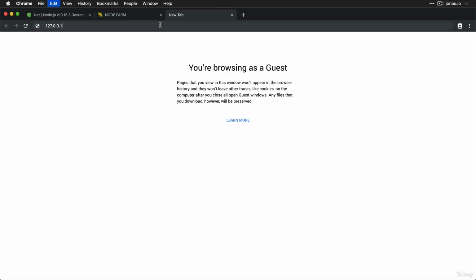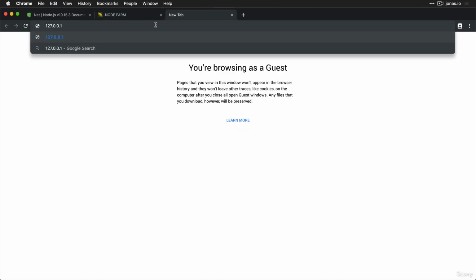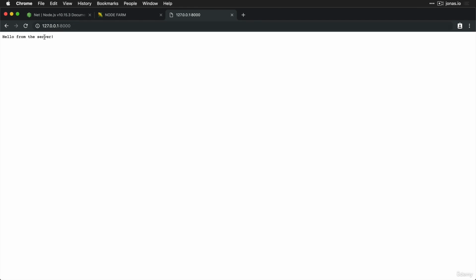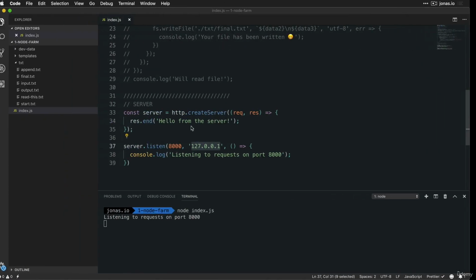For now, let's just open up the IP address on port 8000. And for that, we use the colon and then the port number. So this is the host, which is localhost, colon, and then the port number. Hit enter, and here we go. So, hello from the server. And so yeah, it really works. You have a real web server now running on your computer using Node.js. Congratulations.